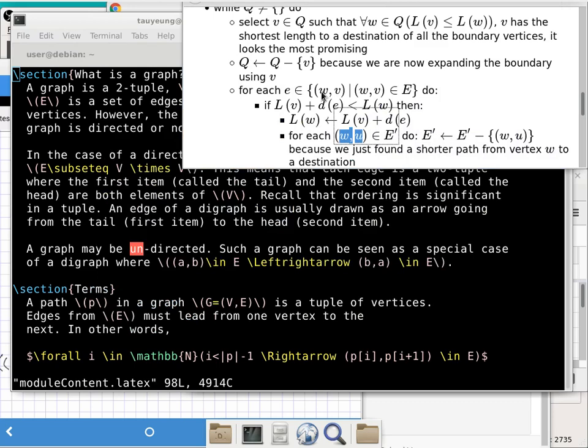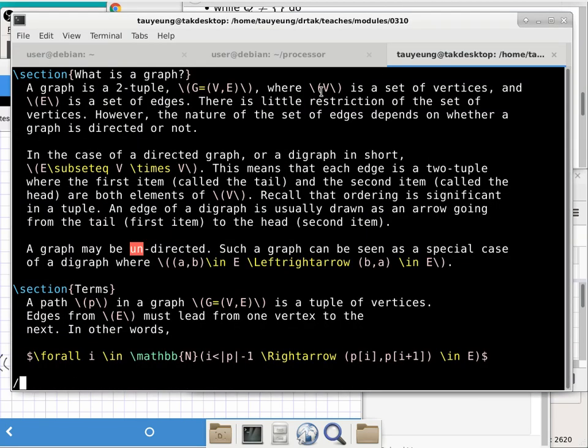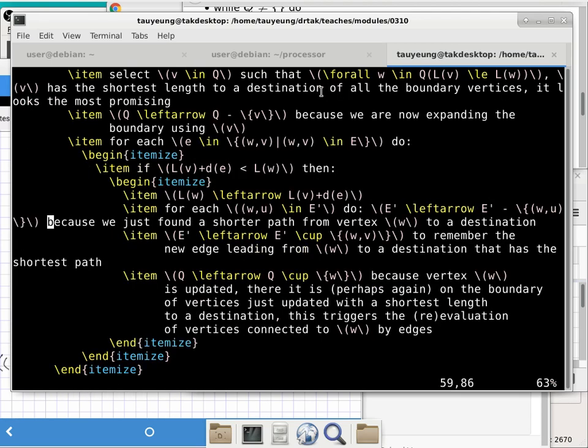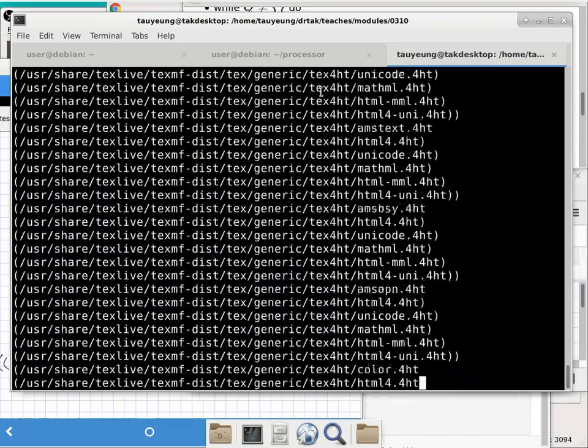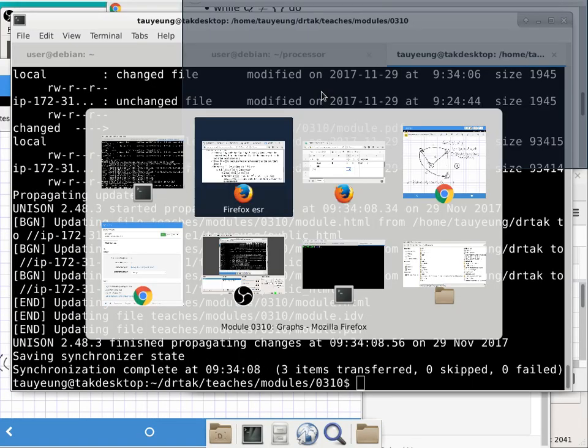Okay, so where are we? Because we just found a shorter path from W to a destination. So that part is still true. Yep. Are you using V and U interchangeably? No, I'm not. Let me fix this and then republish and then refresh the other page. And then I'm going to use a graphical explanation to show that.